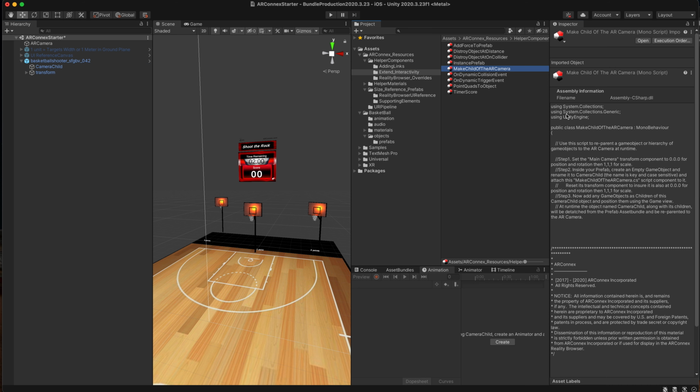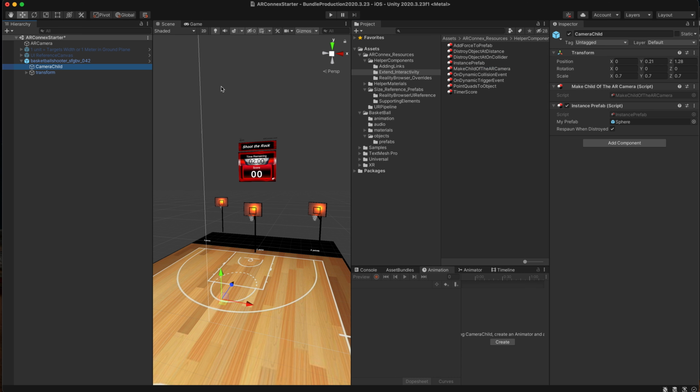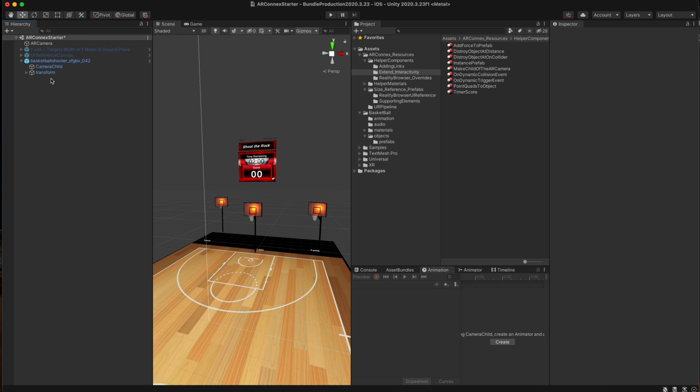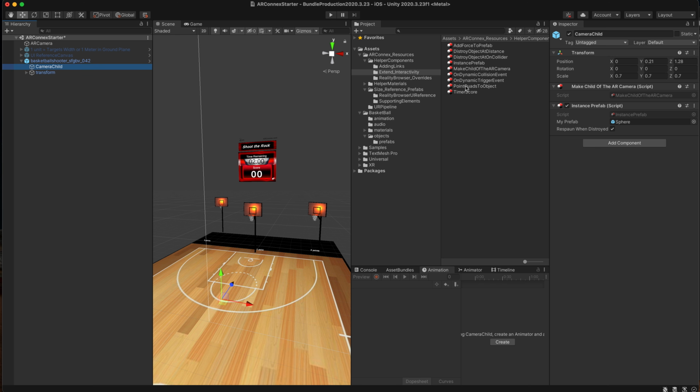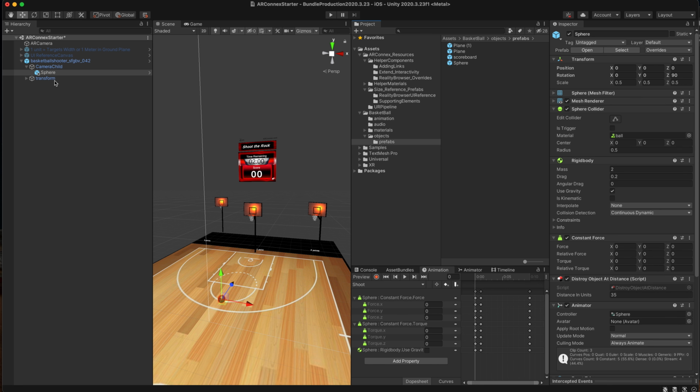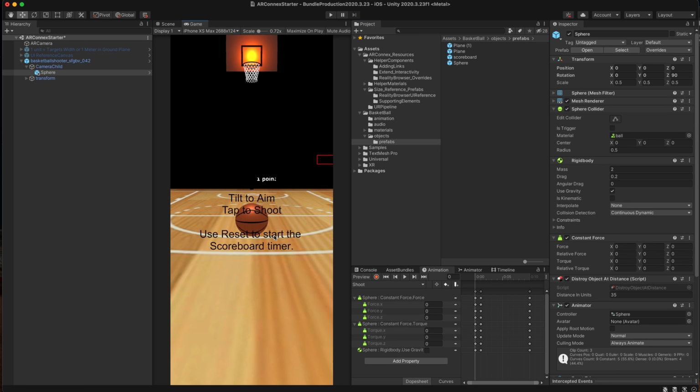Each of these helper components does have a little help file. In this case, we need to create an object called camera child and apply this script. It'll automatically parent to the AR camera at runtime. The next item we need to do is instantiate a prefab. What that looks like at runtime is basically dragging our selected prefab onto the camera child, and then we have that right in front of the user, ready to be shot.